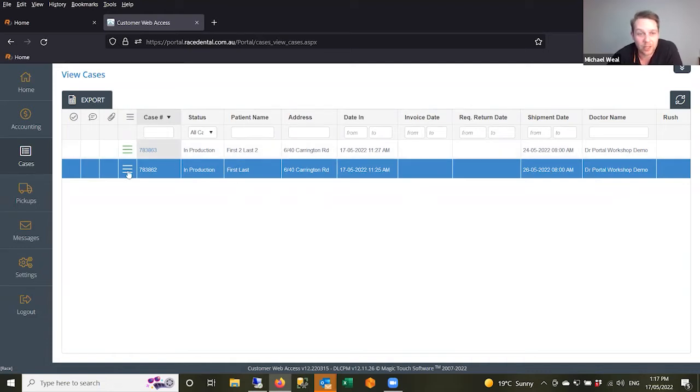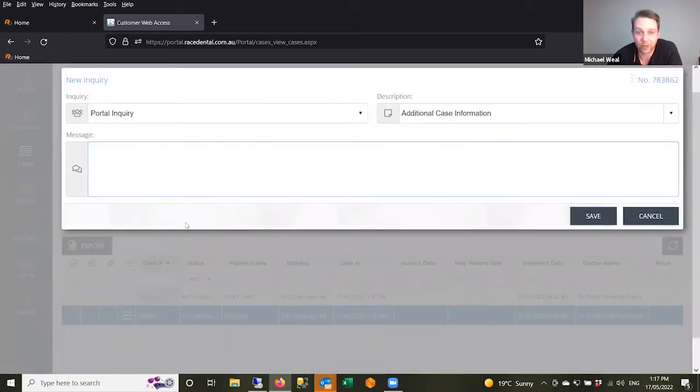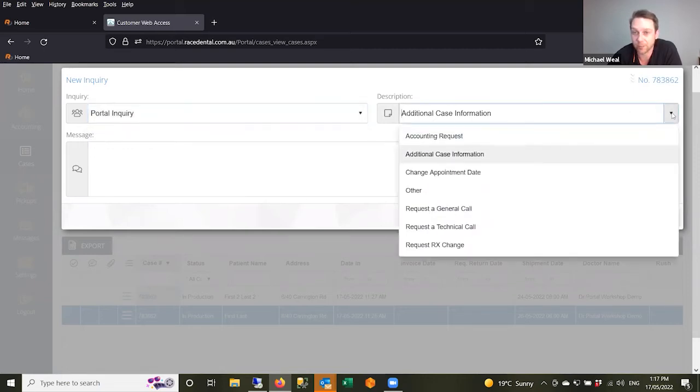So if we come over and hit this little, I guess you could call it a hamburger symbol, it kind of looks like that. We've got a few additional options here as well. So the most powerful function here is new inquiry. So if we select a new inquiry on this test case, we're greeted with this window here. Now, what we're doing is we're submitting a portal inquiry. So this is our only option. And then the description is some preloaded topics of what we might be wanting to discuss on this case.